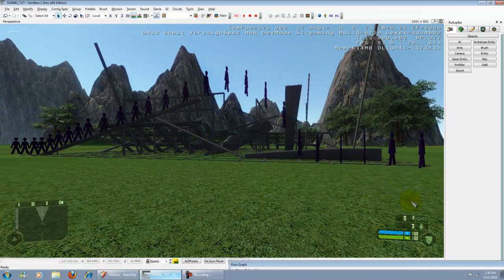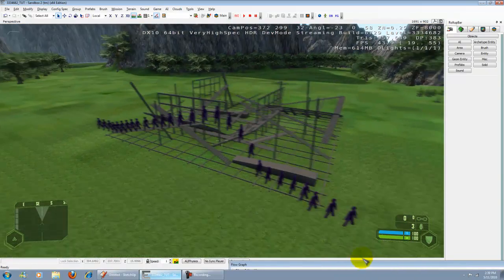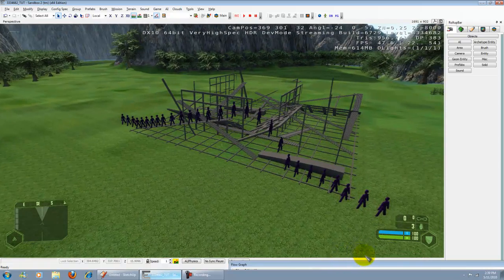That's how you make an object follow you around in the sandbox editor environment.